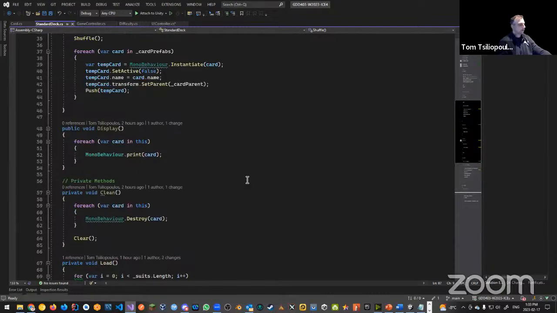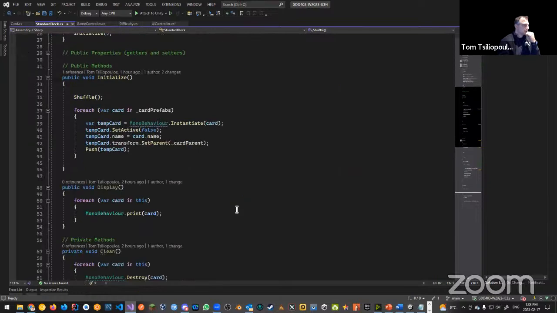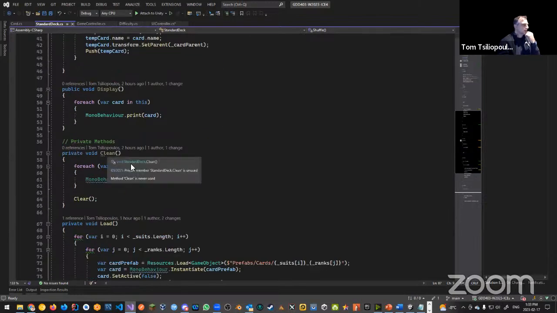I have a clear. And clear, what it does, it changes the object that's part of the stack, right? Because I'm actually going to go shuffle and then initialize, and then for a card and card prefabs, and then I want to add push. Yes, I want to clean. I want to clean for each card in this, destroy. So I want to clean the cards that are there, destroy those cards. So that's one thing I need to do.